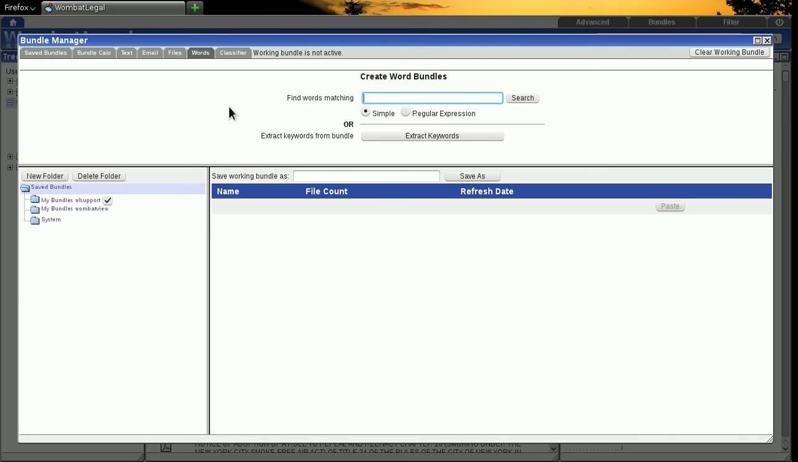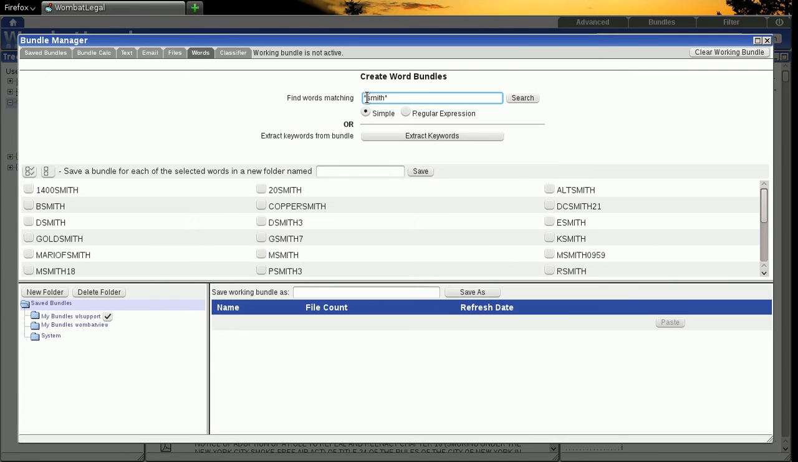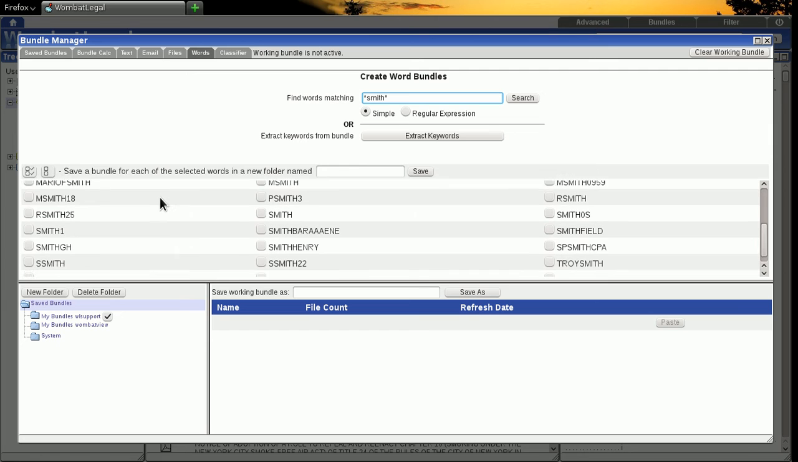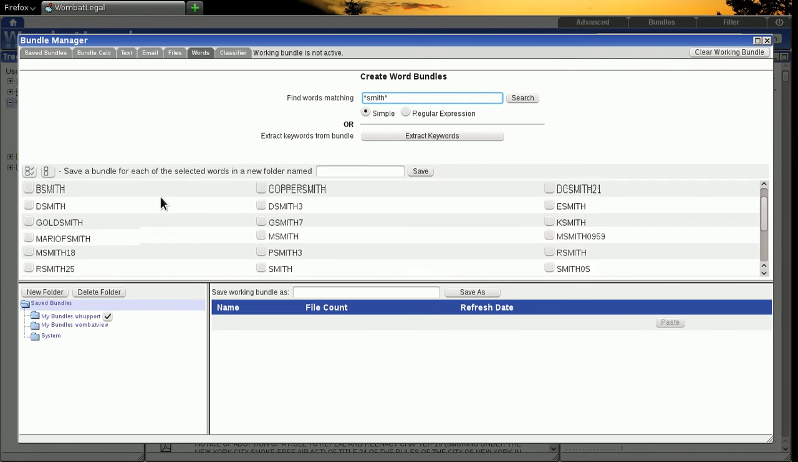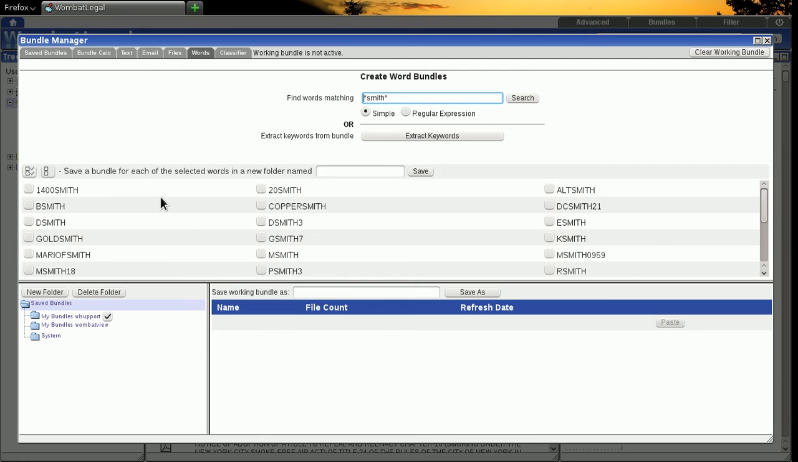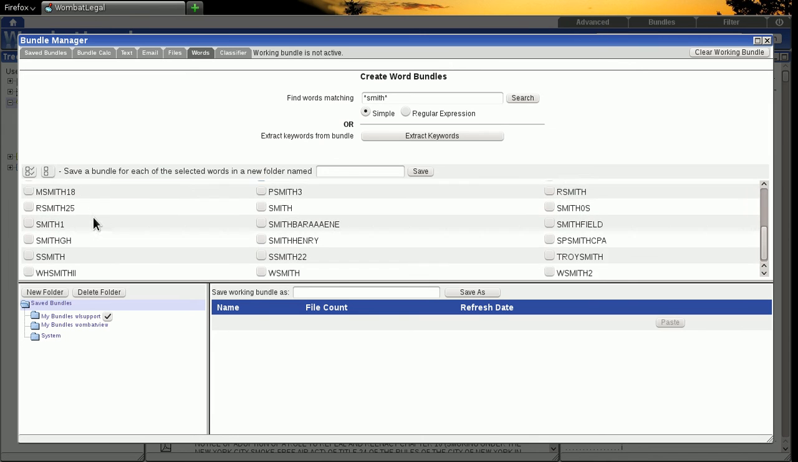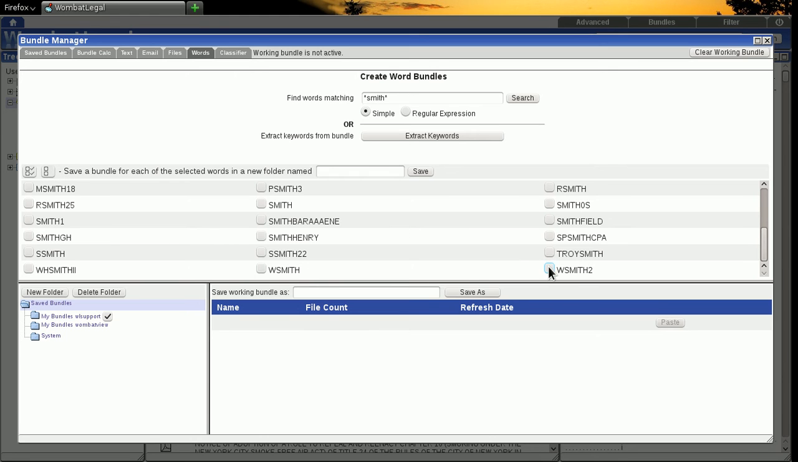Okay, to demonstrate finding words, what I will do is quickly just do a search for Smith using the star operator, which will match anything. So this will find anything Smith anything, and so here's a list of all the various words that have been found in the dictionary. And so you can select which ones you want to make bundles of. Just go through the list here and select the ones that take your fancy. And I'm just picking ones that sound like actual people's names as opposed to user IDs.